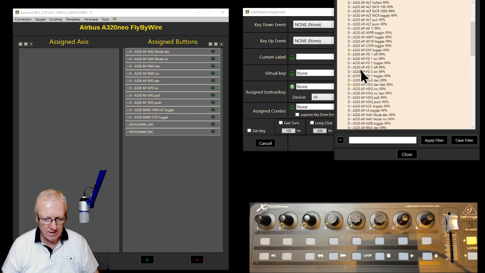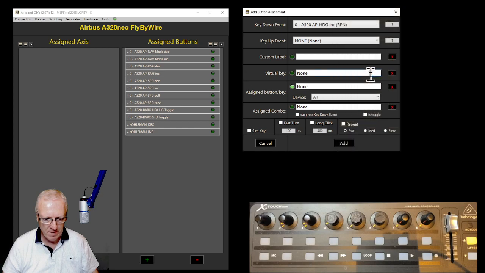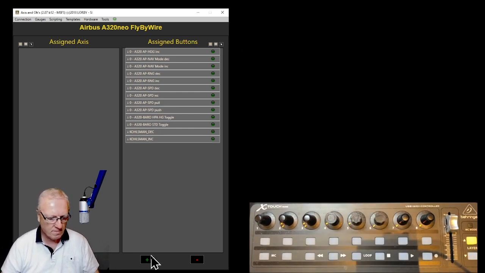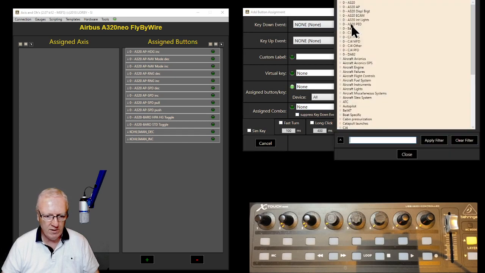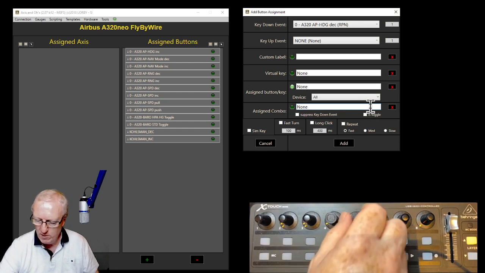Heading increase, autopilot heading. So we've got increase fast or increase slow. Let's just do heading increase. Just do it standard. Might mean you have to turn it a little bit faster. If this is a problem, we'll look at trying to speed this up on another video. But for now, heading to the right to increase. Click add again, and we want the autopilot heading decrease. Let me turn the heading to the left.